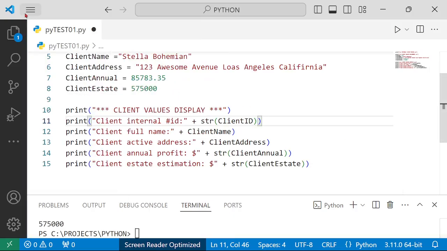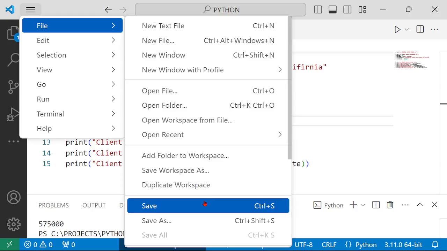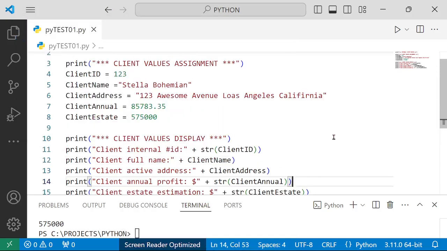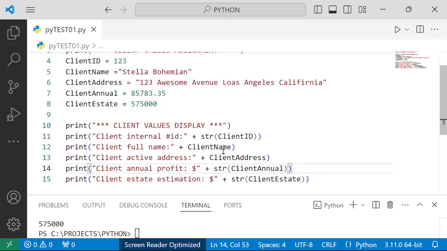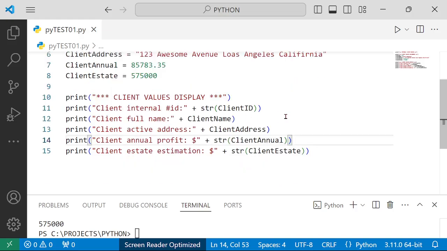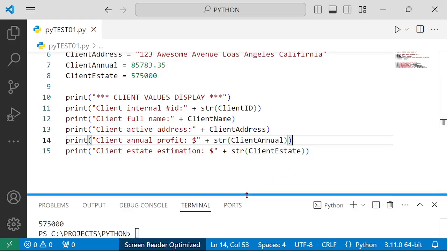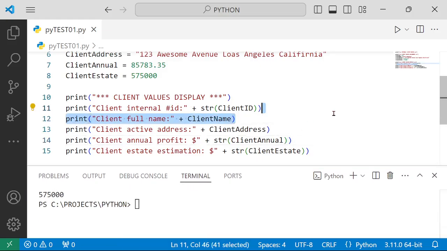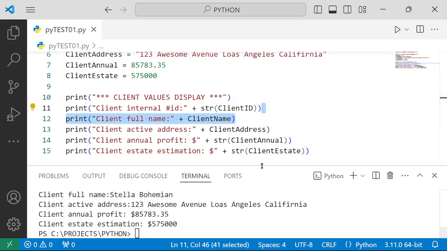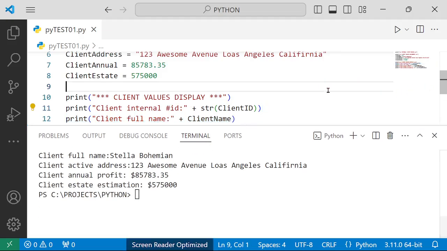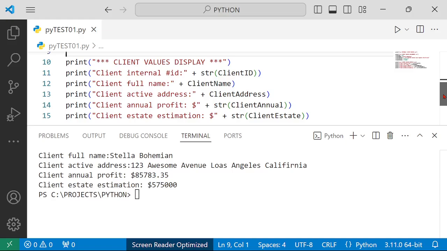Now I'll comment like that, file, save. Let me check it. This one, cast it to string. Client name, address already strings. Last two, we need to cast to string. Okay. Now let's see the output now. That's it. I'll come up, show you. This is it. Now no errors.